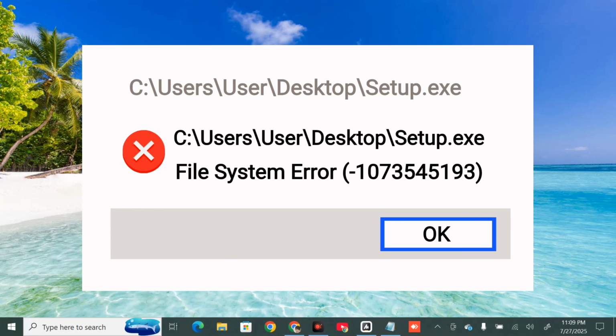I'm going to show you guys how to resolve and troubleshoot the file system error code -10735455193 in a Windows 10 computer. Possible causes of this file system error include third-party conflicting software, corrupted system files, Windows Store cache, hardware issues, incorrect shutdowns, and software bugs. Then I'll show you some guides and tips to fix this error. Without further ado, let's go ahead.